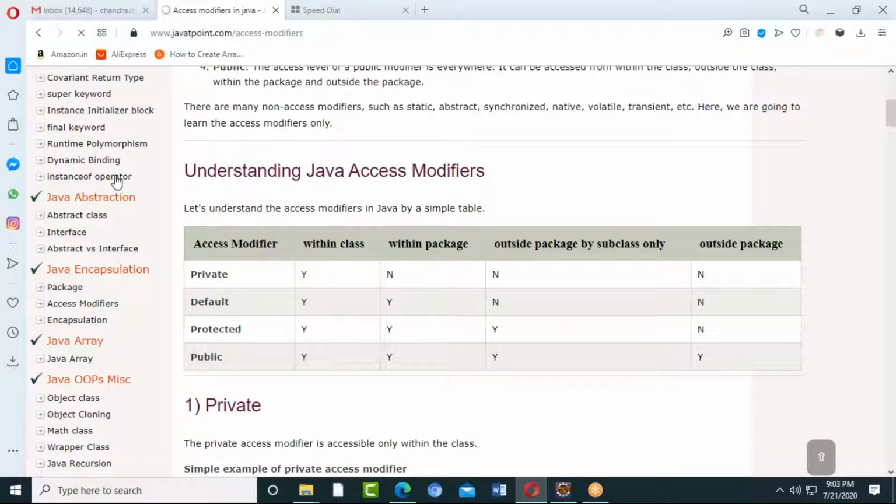Protected means same class, other class in the same package, and also a subclass in a different package. You can make it a subclass in a different package. Public means all: same class, other class, subclass of other package, and other package directly. You can access a public class or public method. So that is about private, public, protected, default.